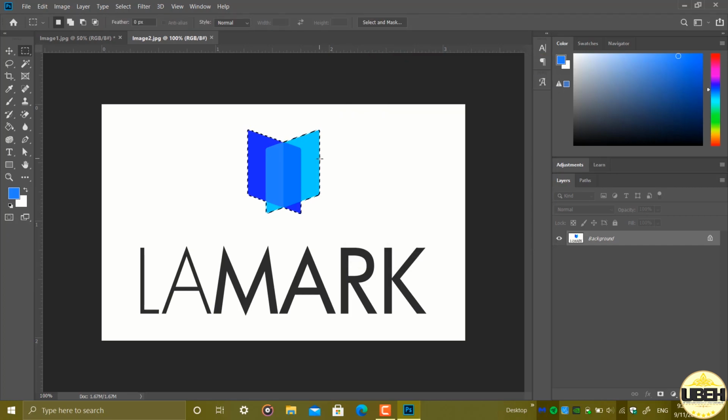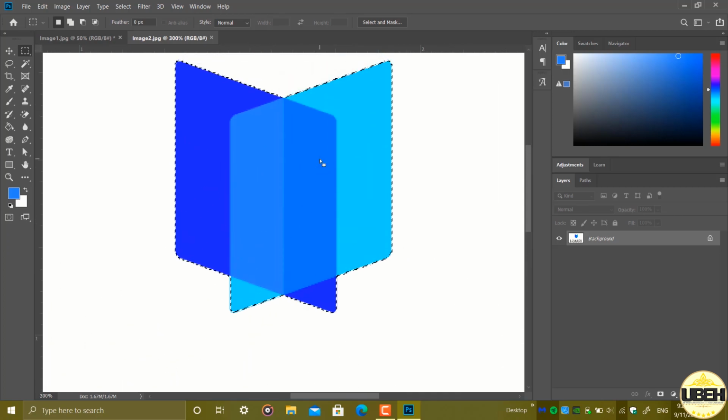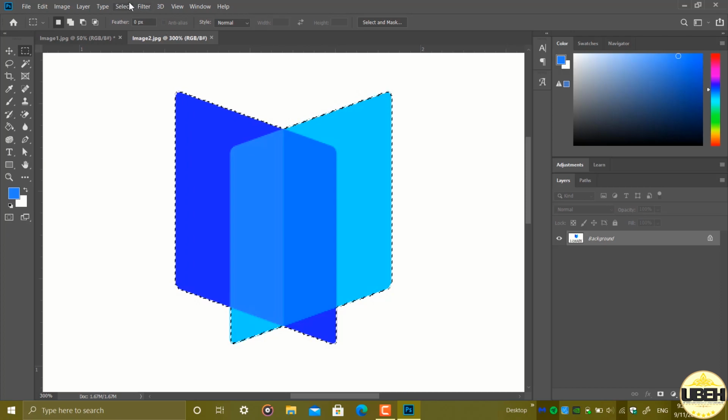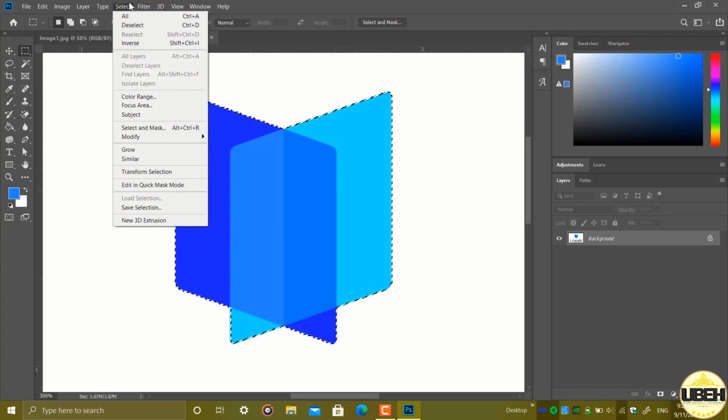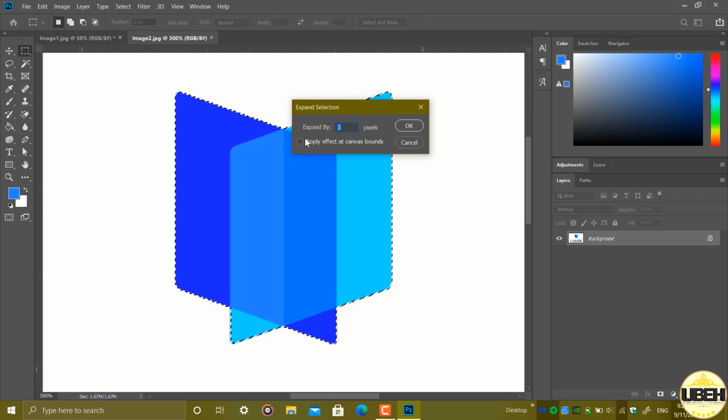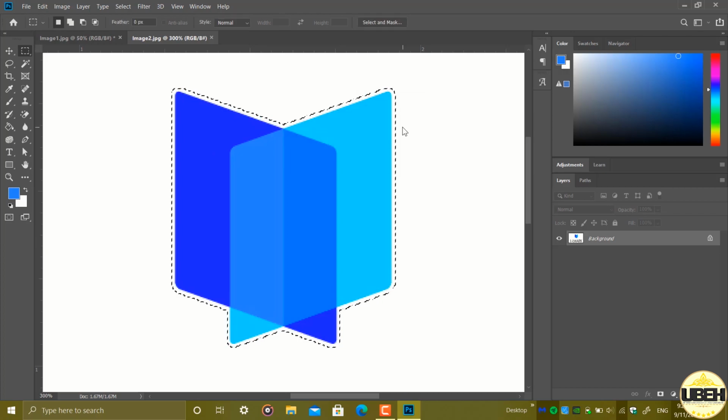So now what you need to do is expand the selection by 2 to 3 pixels so that you can get the smoothest and the cleanest output when you remove this watermark. So to expand that selection, you need to go to the select and then click on the modify. After that, click on the expand. So in the expand selection, expand it by 2 to 3 pixels. After that, click on OK. As you can see, your selection has been expanded.